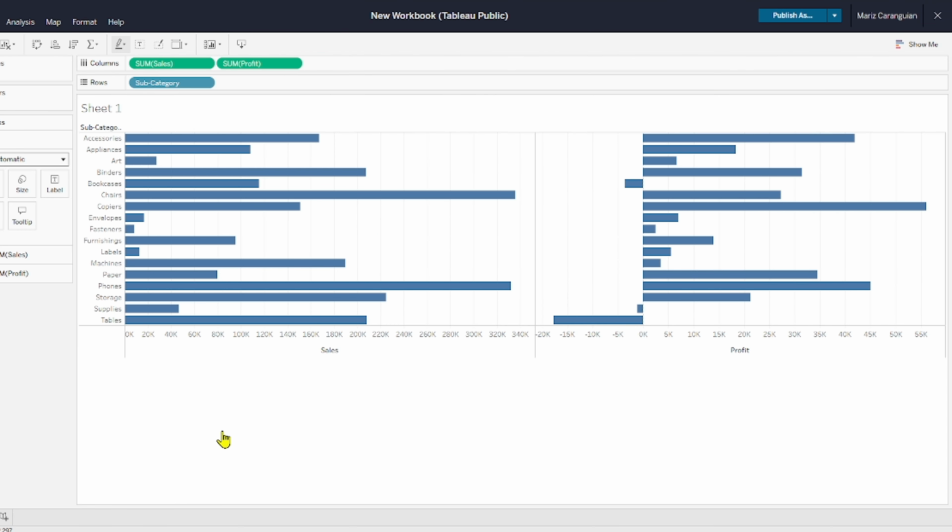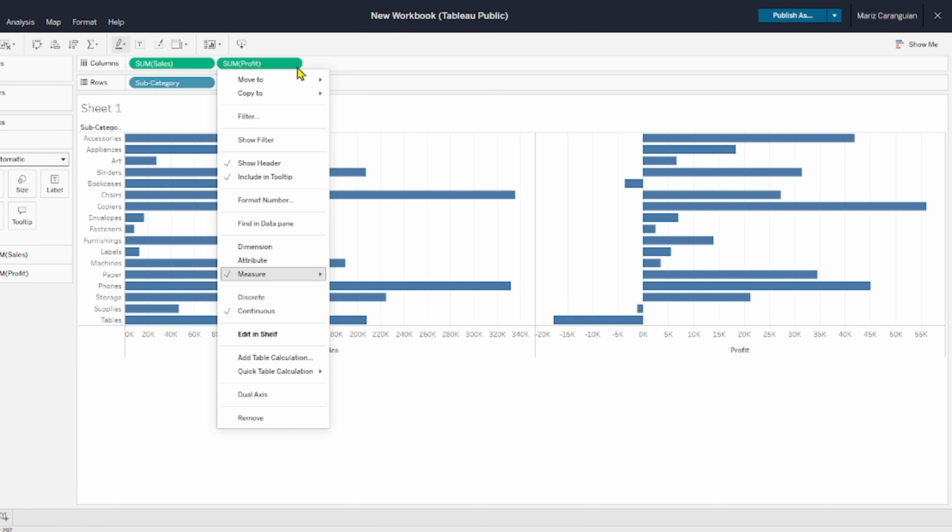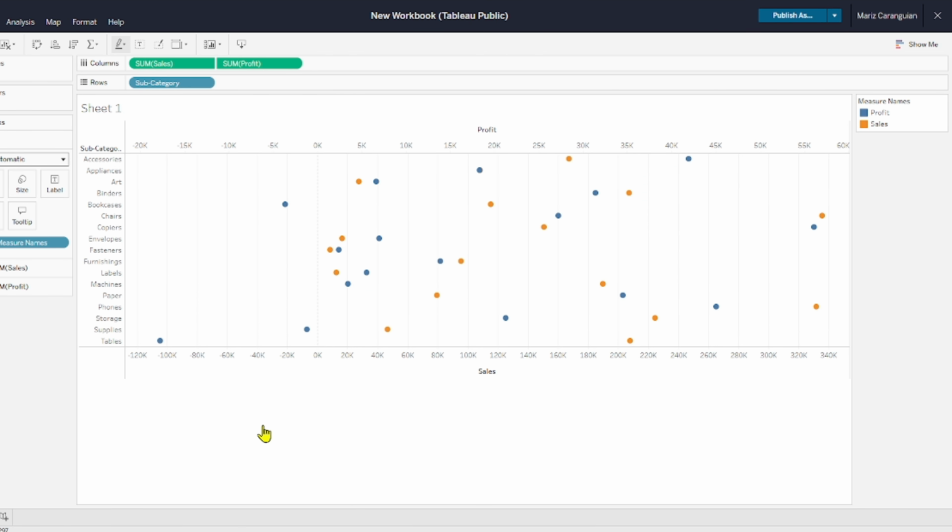So right now, we have two separate charts. To overlap them, we need to create a dual axis. So I will right-click on the second field, which is the profit, and select dual axis. By default, Tableau changed our marks to circles. So I will show you how to fix that.